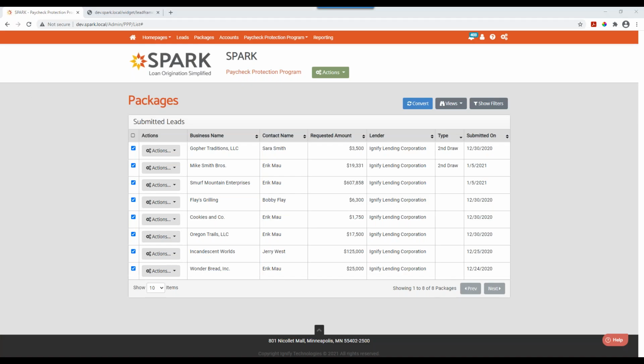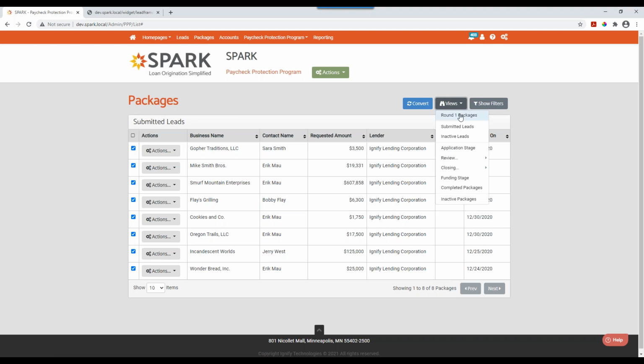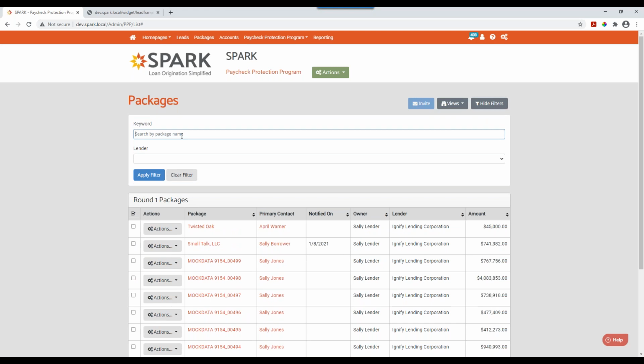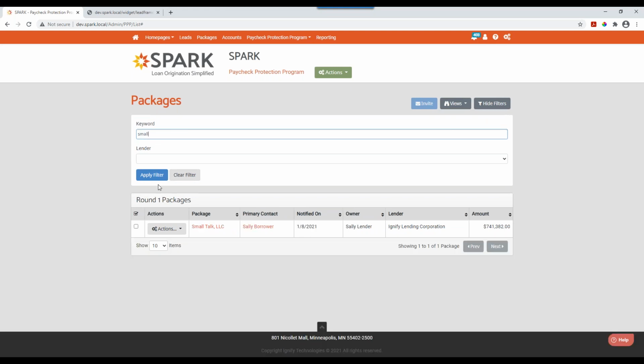So, all right, let's jump into a quick demo of what that's going to look like for our repeat PPP borrowers. So I mentioned that this all takes place from this PPP-centric package listing. I'm already here. I'm going to change my view to my round one packages. I'm going to go to my filters and search for Smalltalk, apply my filter, and I can see here's my Smalltalk LLC. I've obviously done this before, but it shows me that I've already notified Sally Borrower.